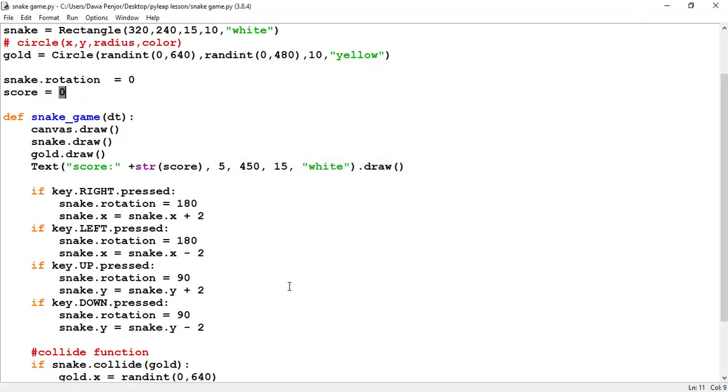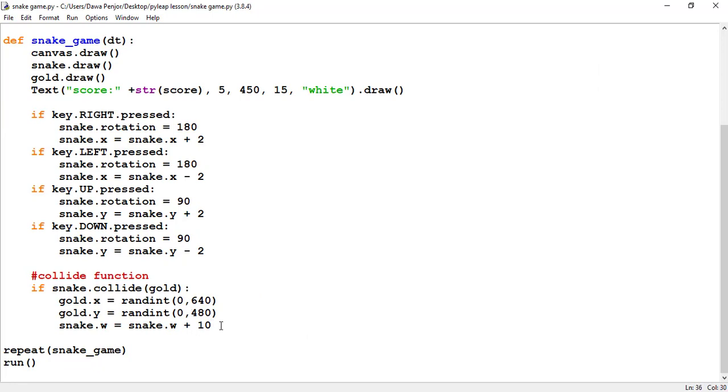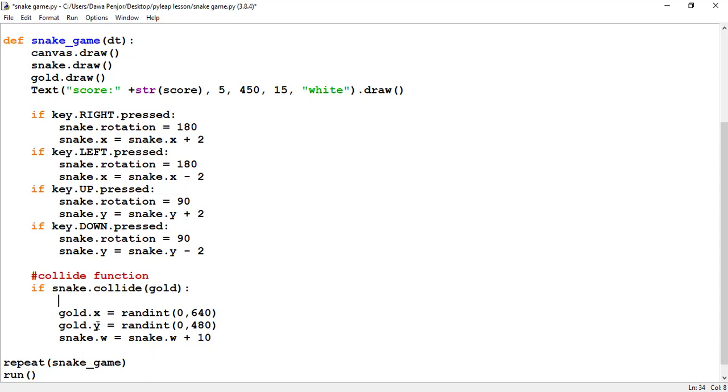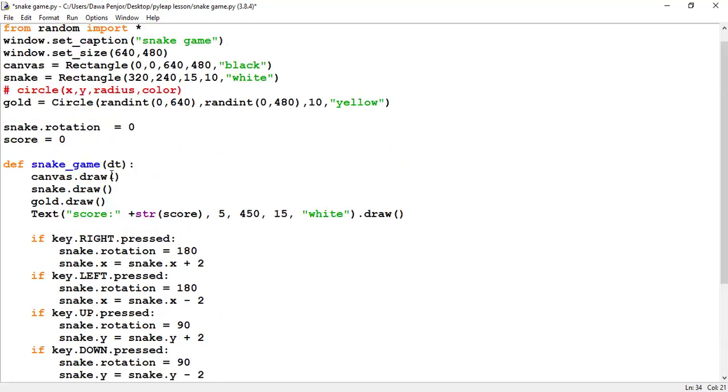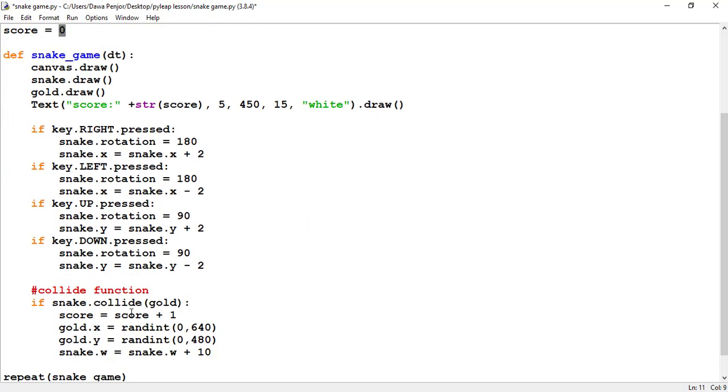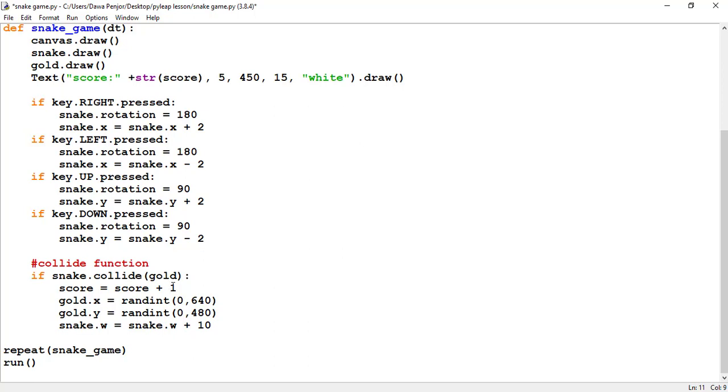For that we can include it inside this collide function. So when the snake collides with the goal, I also want to increase the score. Not only that, the goal should go to a random position and the snake width should increase. To update a score, you need to call that score, and then score should update by 1. That means initially this score will be 0. As soon as the snake collides with the goal, this 0 plus 1 becomes a 1. So it keeps on updating as soon as the snake collides with the goal.